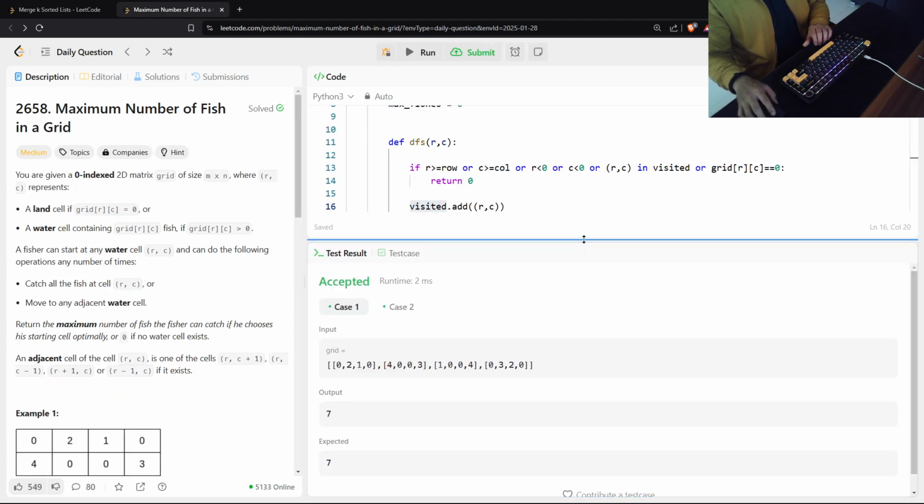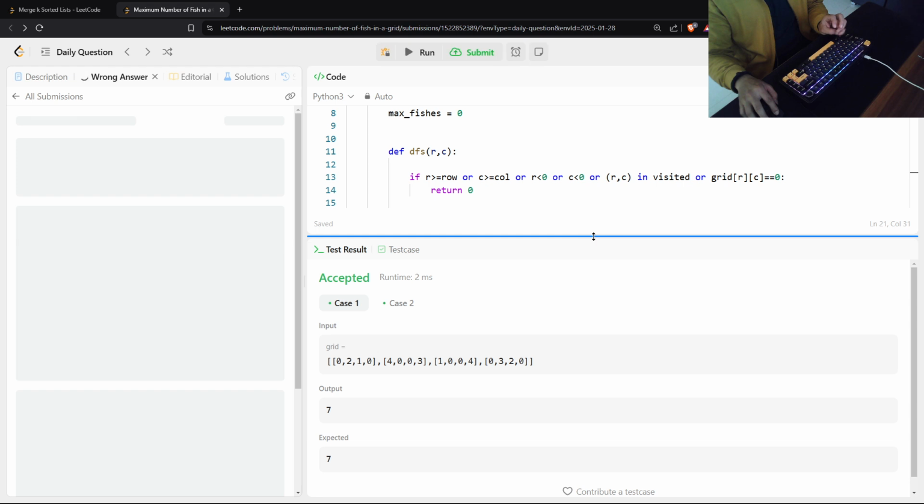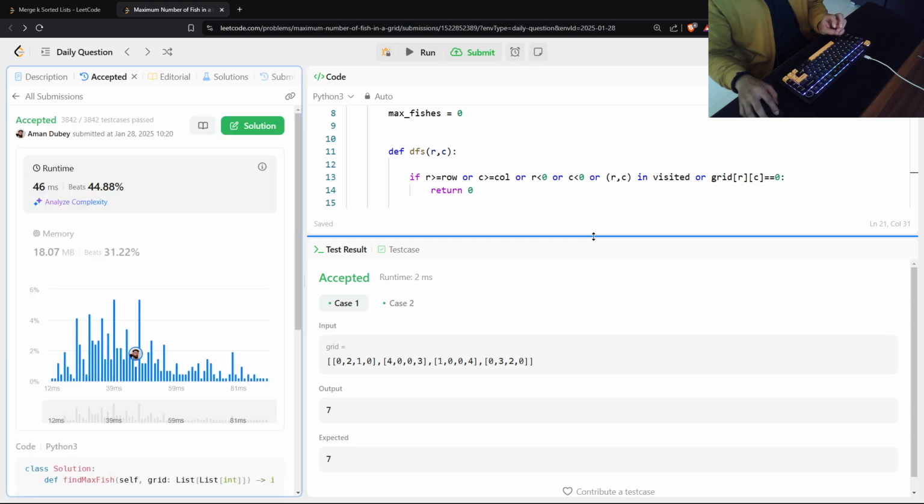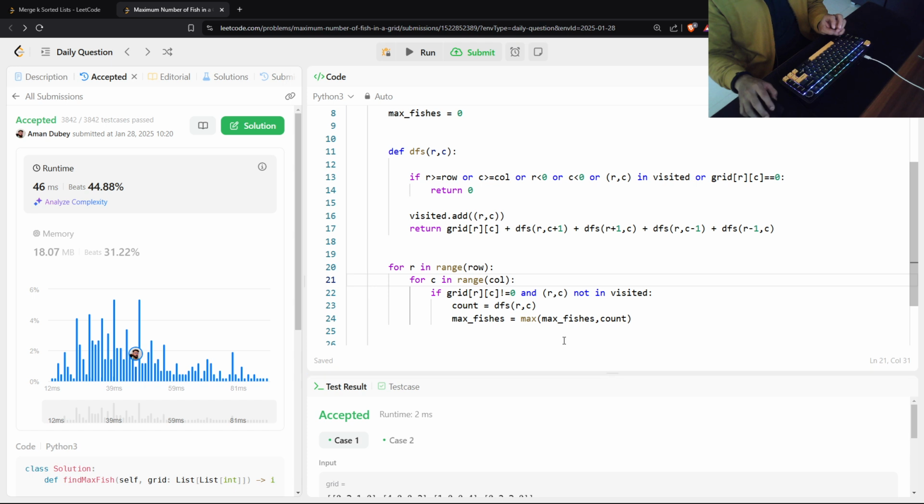Alright, as you can see, all the test cases are getting satisfied. Let's submit this. As you can see, it's satisfying all the test cases, and the time complexity for this one is going to be O of m cross n.